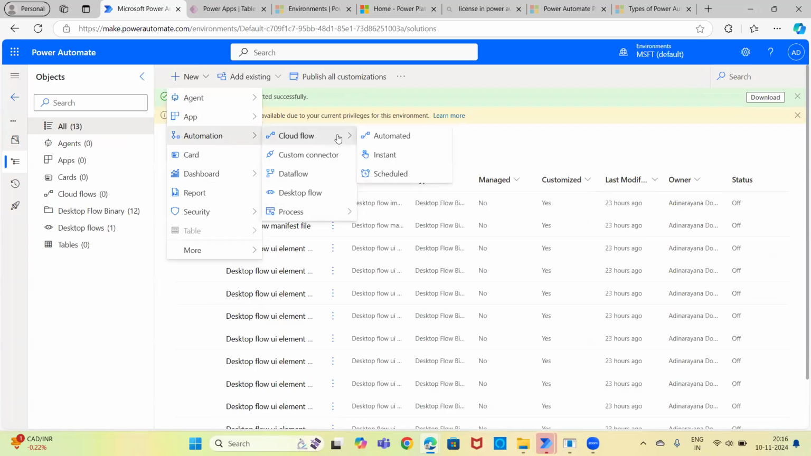So in cloud flow, we have three different types, right? Automated, instant, scheduled. So scheduled is time based. Instant means manually we need to run. Automated means when an email received, when an item is added to SharePoint, like that.